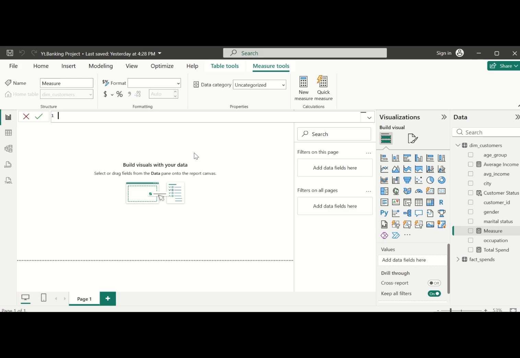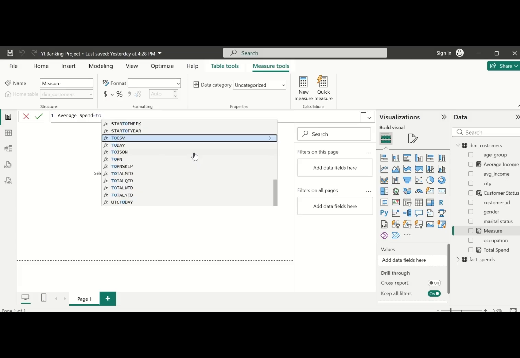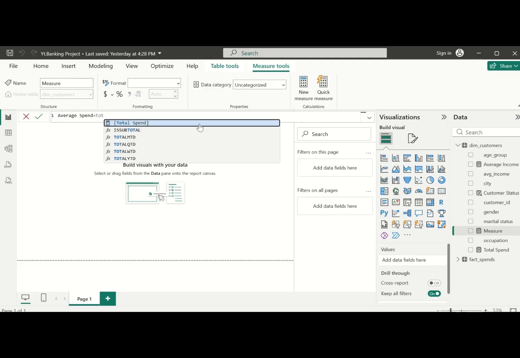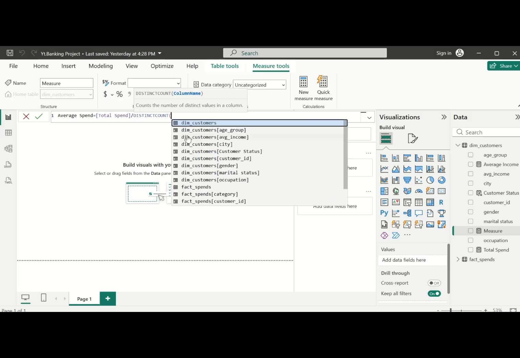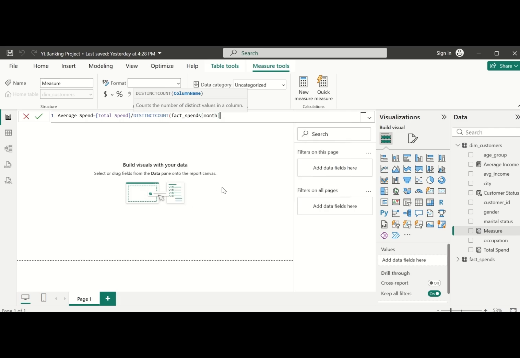No, this is average spend. Average spend equals to, so this is total spend. Total spend, we divide it with the number of months. So we're going to write distinct count. So we are counting the number of month, fact spent month.